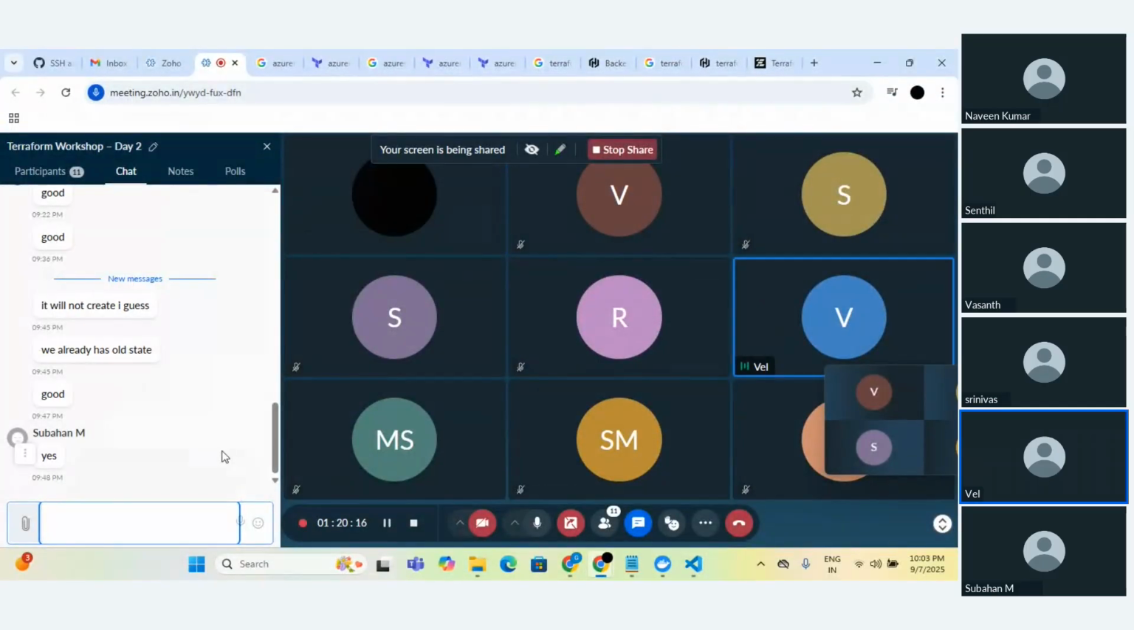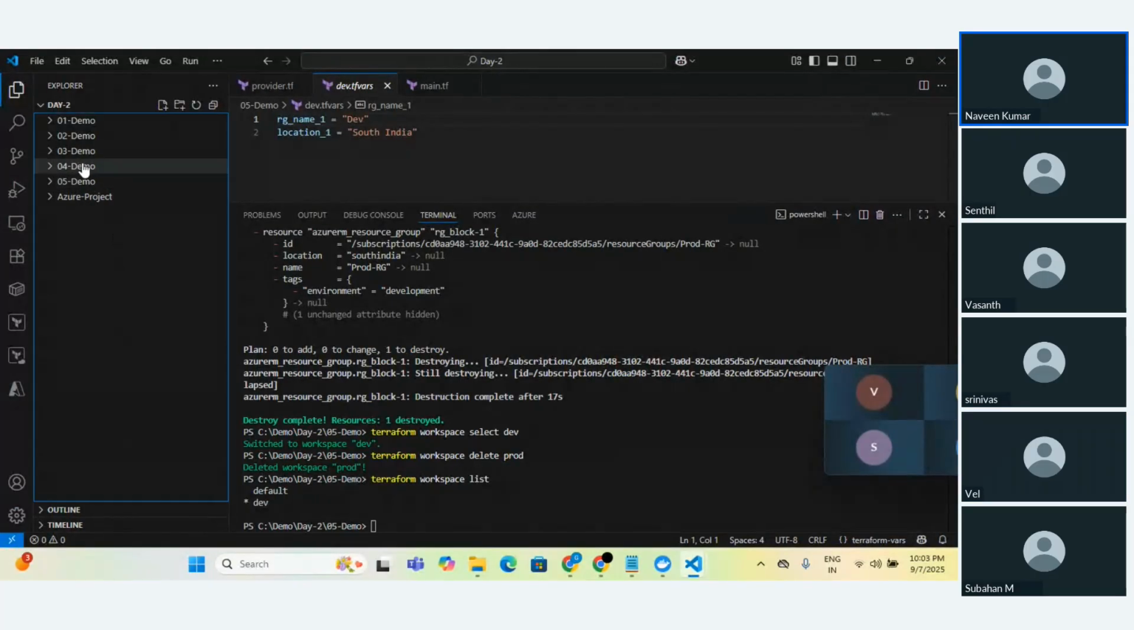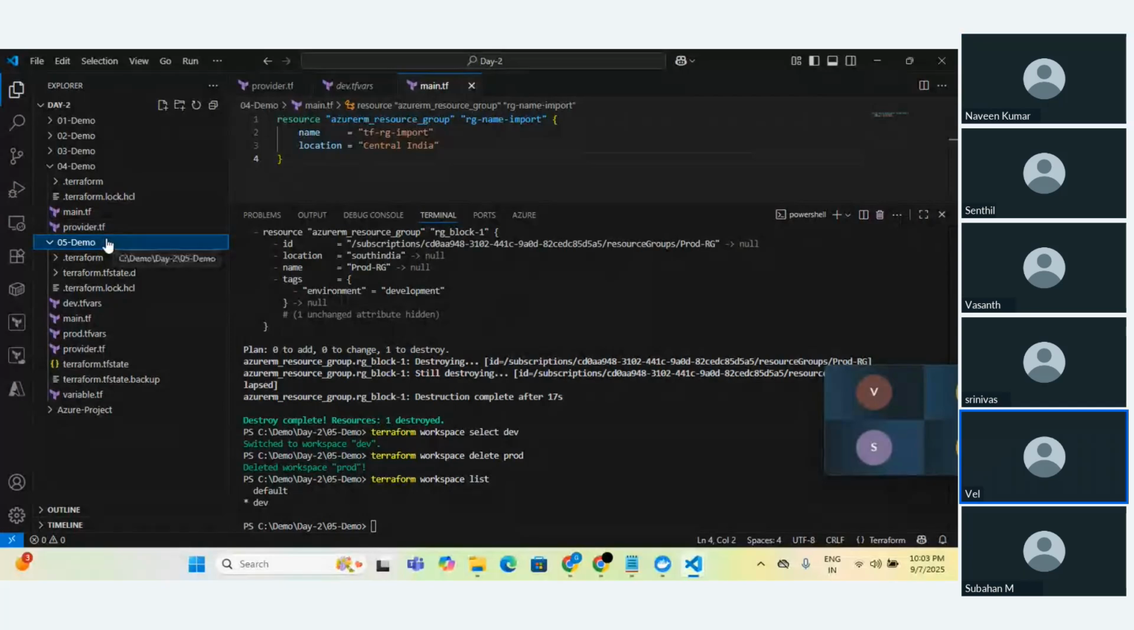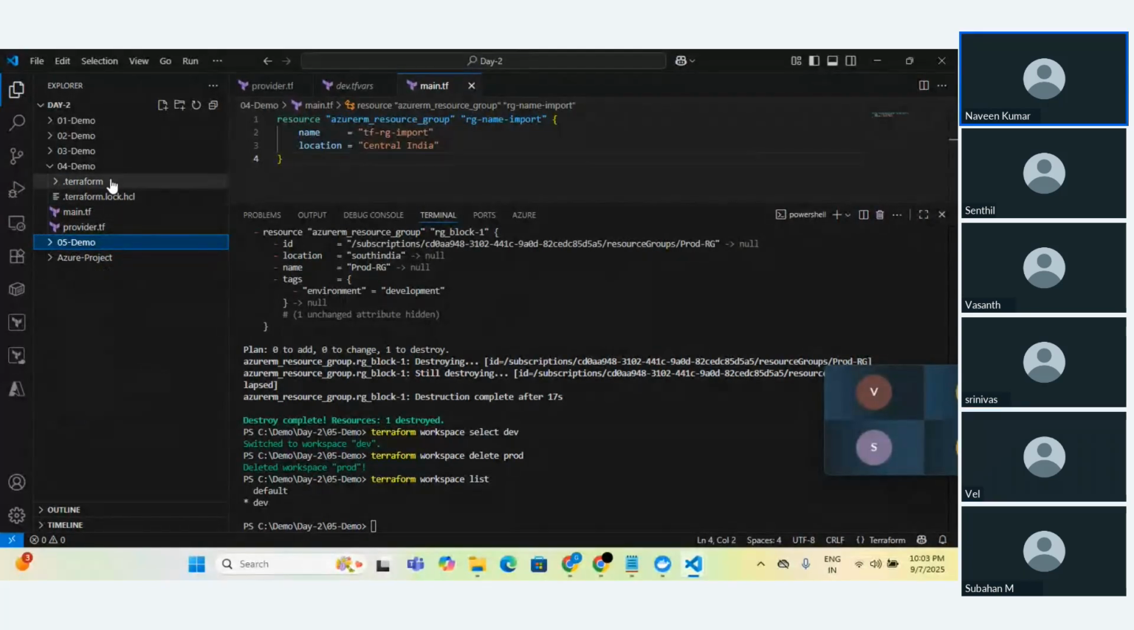If provider init with cloud, then it will store that state file in cloud, correct? Yes. If it is a remote backend, yeah, all these things will be handled. So you're talking about having workspace and remote backend, right? Yes. Okay, let's do that also. I can definitely show it.